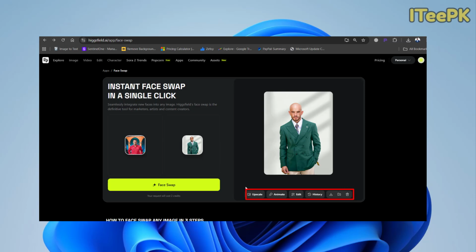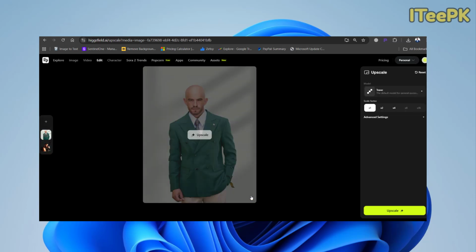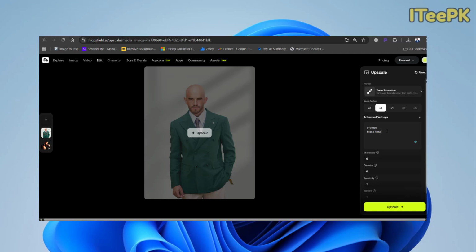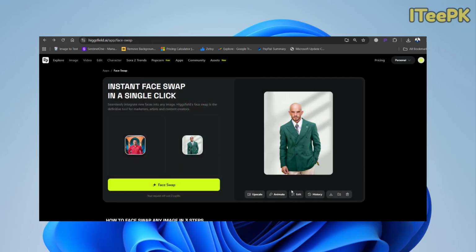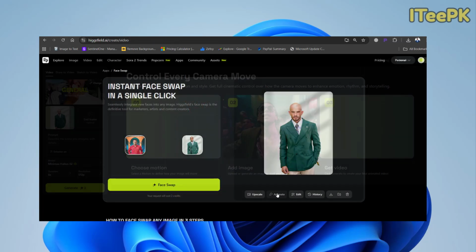Here you can find additional tools to refine your results, starting with upscale. The upscale option enhances the image quality and makes it sharper, especially useful if your result image looks a bit soft or low resolution. Just select the upscale level you prefer and it will automatically process and improve the details while keeping the face swap intact. Once the upscale completes, you can compare both images side by side to see how much clearer the enhanced version looks. The next amazing option we have here is Animate.